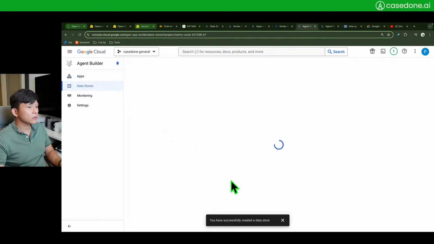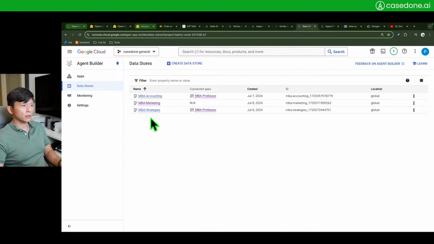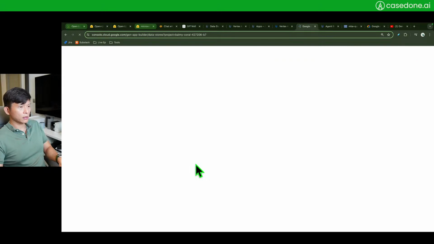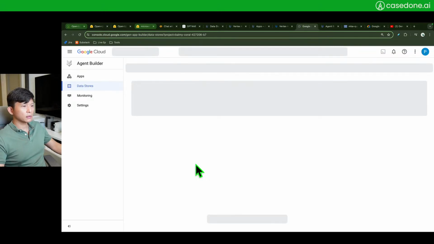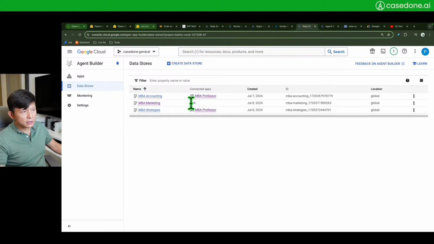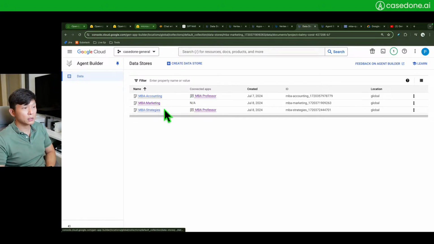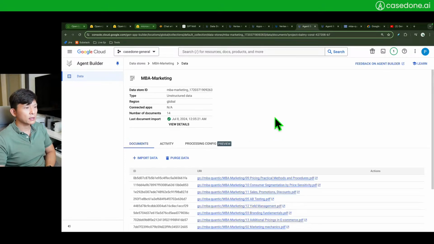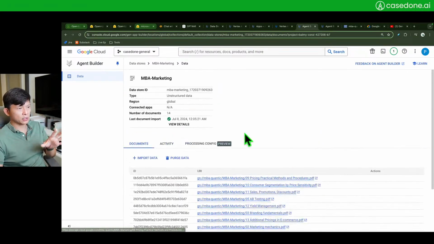Okay, the data stores, the marketing. The marketing is still seen as not connected, but it works. Well, I think this way works as well. So everything now is processed, done, right.